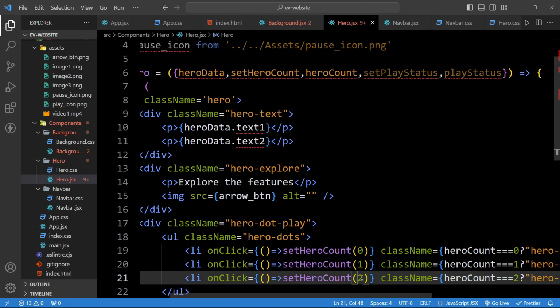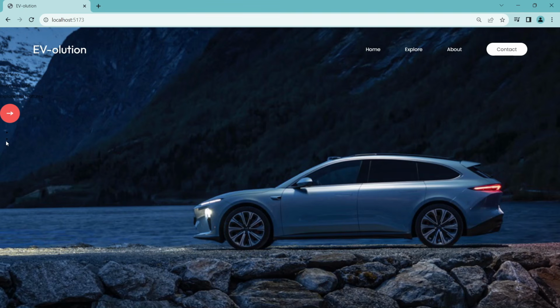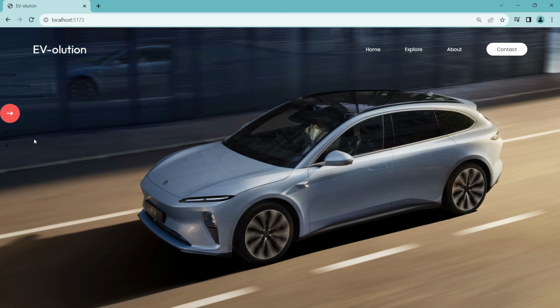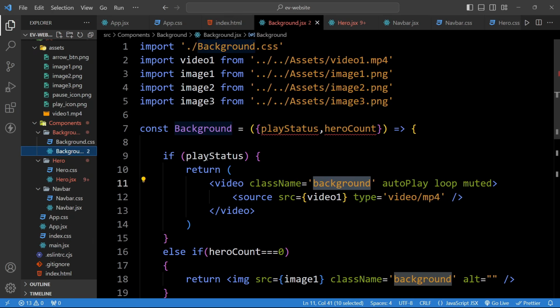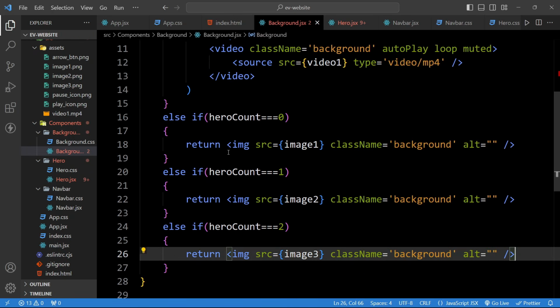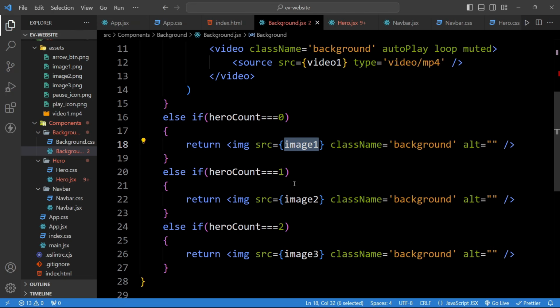Now save it. Now you can see 3 li tags. If I click, you can see the image is changing in the background because the state is changing, and when hero count is changing, it is changing the background image also, image 1, image 2, image 3.